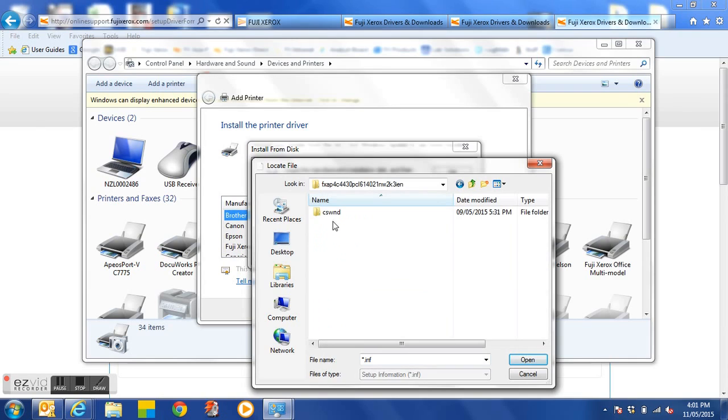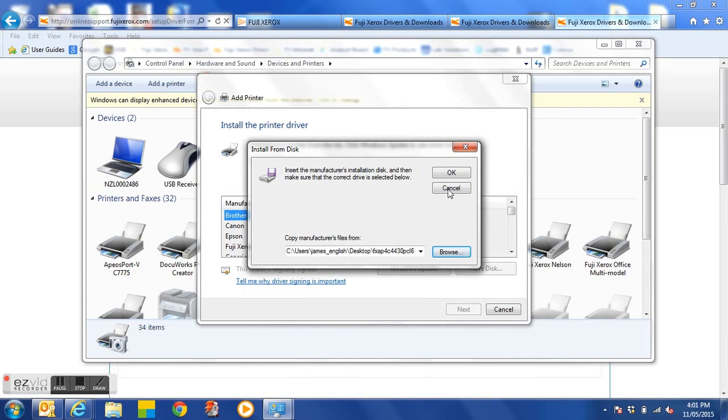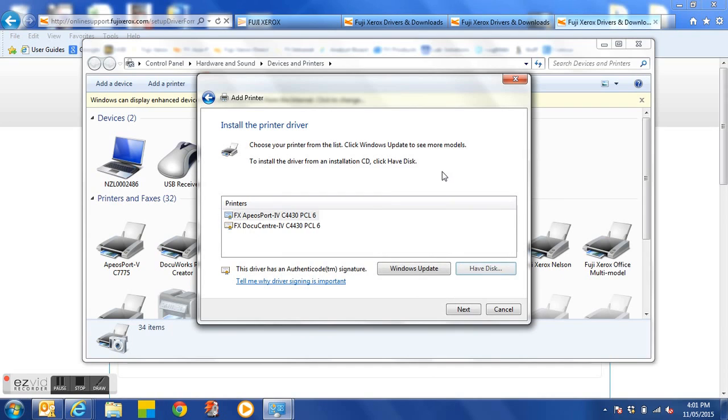Okay, so I'm browsing to that file. It's coming into the PCL area. Okay, and that's my printer file there. Let's go OK. So I just select the appropriate driver. Go next.